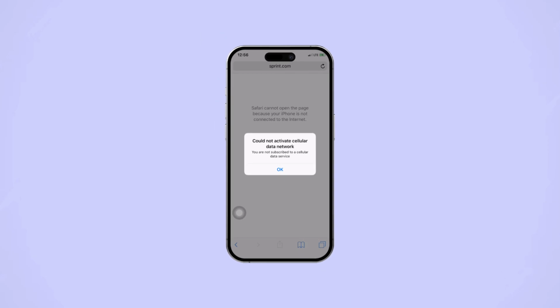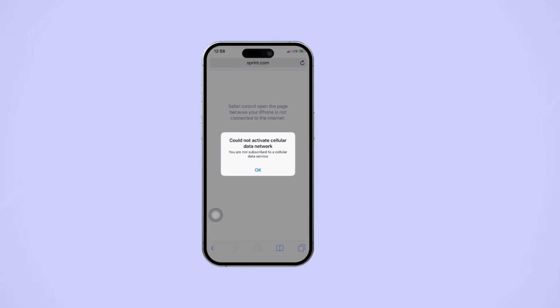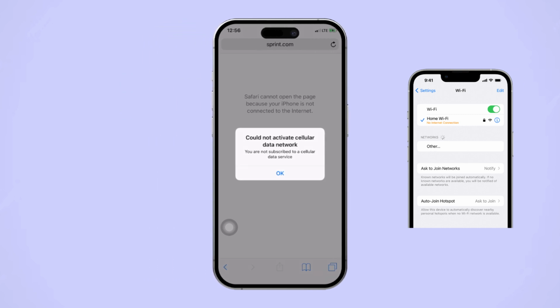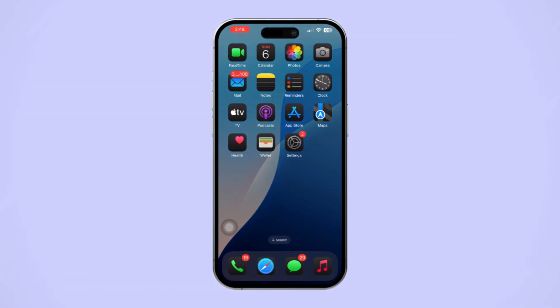If your iPhone isn't connecting to the internet using cellular data, you're not alone. This can be really annoying, especially when you need to access the web while you're out and about. The issue might be caused by settings, network problems, or even a glitch in the software. But don't stress. This guide will walk you through some simple steps to get your mobile data back up and running. Let's dive into the solutions.